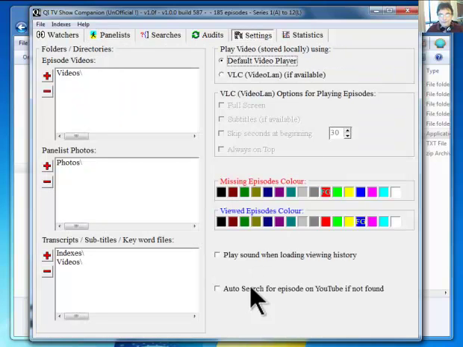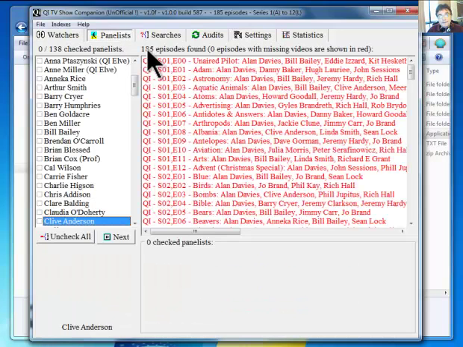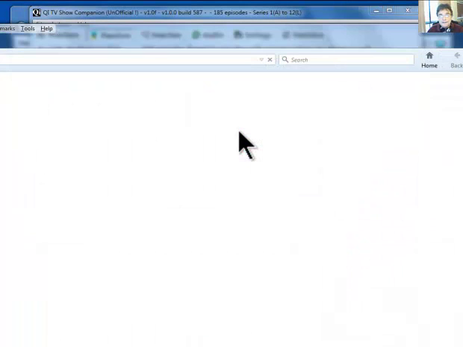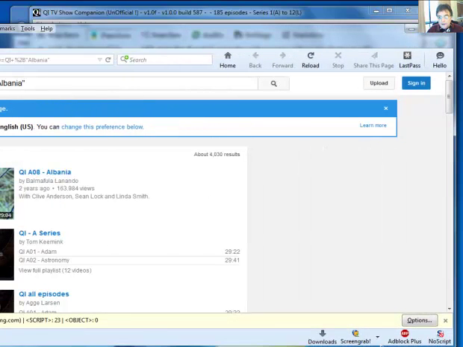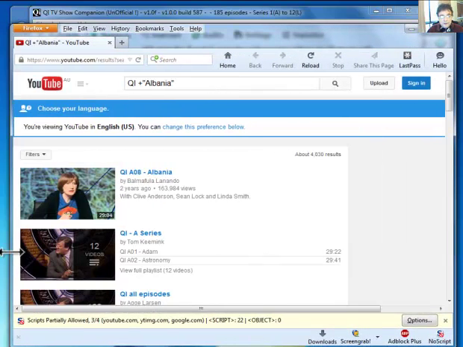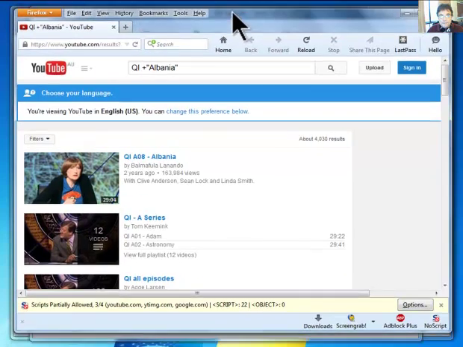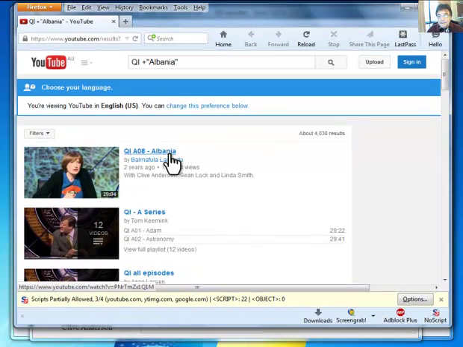If we come over to the settings tab and check the little auto search on YouTube, if the video is not found, and we go back to our list of videos and we click on one of them, for example, Albania, then our web browser will load and it will automatically do a search for Albania on YouTube, and you'll see there's the episode straight away. So you just click on that and watch it.